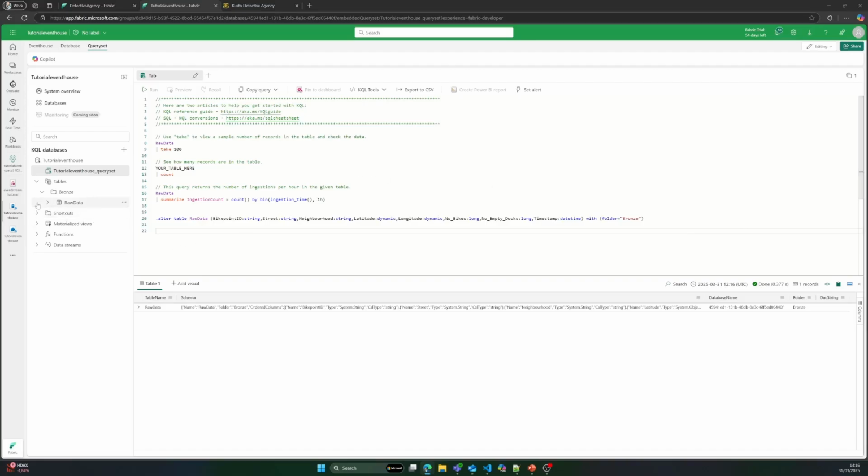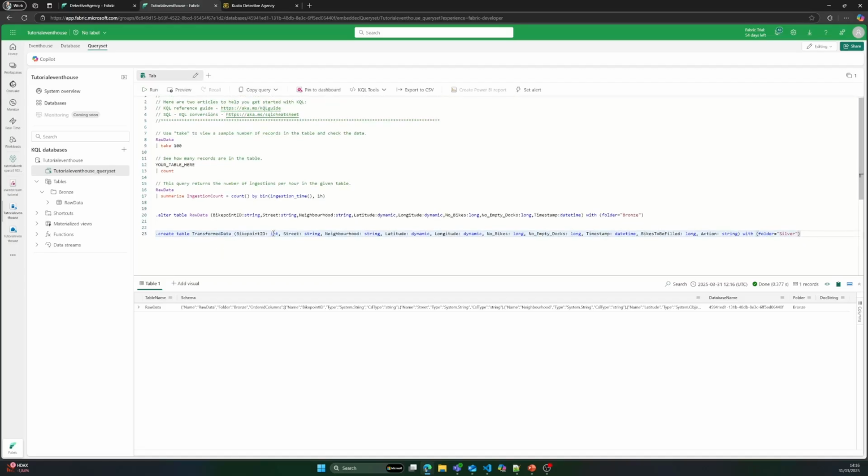Obviously, I wouldn't have called it raw data if I didn't want to do some transformations. So what I can do next is create a new table. I can give it a name and define the schema. This is how you define the schema here. Basically it's two new fields, bikes to be filled and action, and I want to put this in a folder called silver.